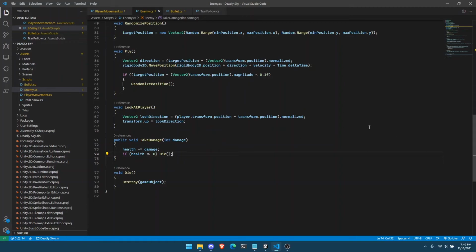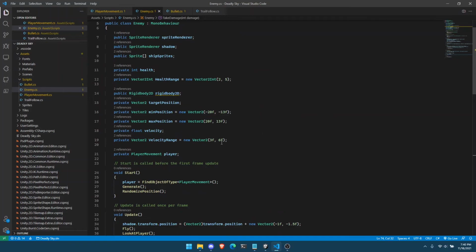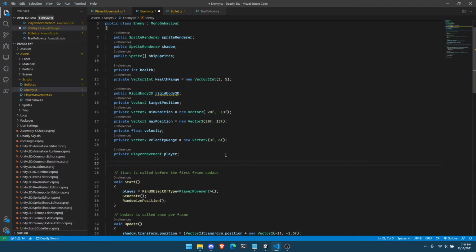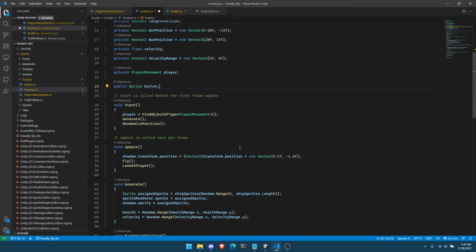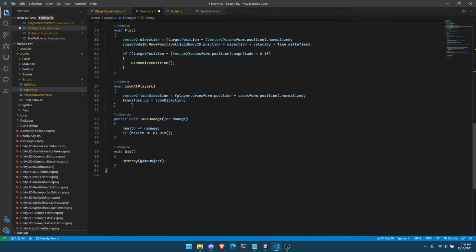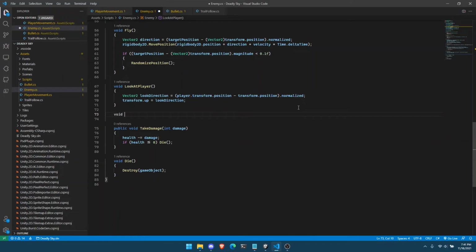And we also want our enemy to be able to shoot the bullet, right? And again, we will do that similar to our player, but we will not be shooting by clicking on screen. So let's make a reference to our bullet. Public bullet. This will be the prefab that we created previously, similar to our player movement. And go to our scripts here, and we'll put it somewhere around here. Void Shoot.